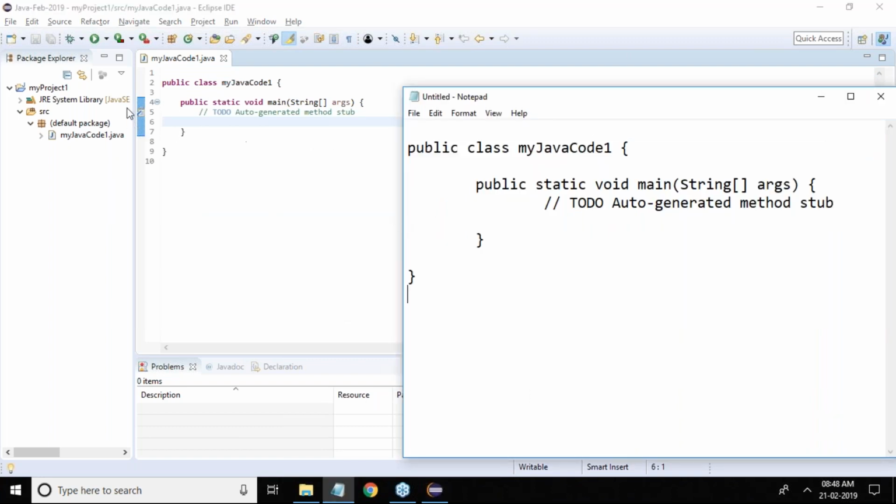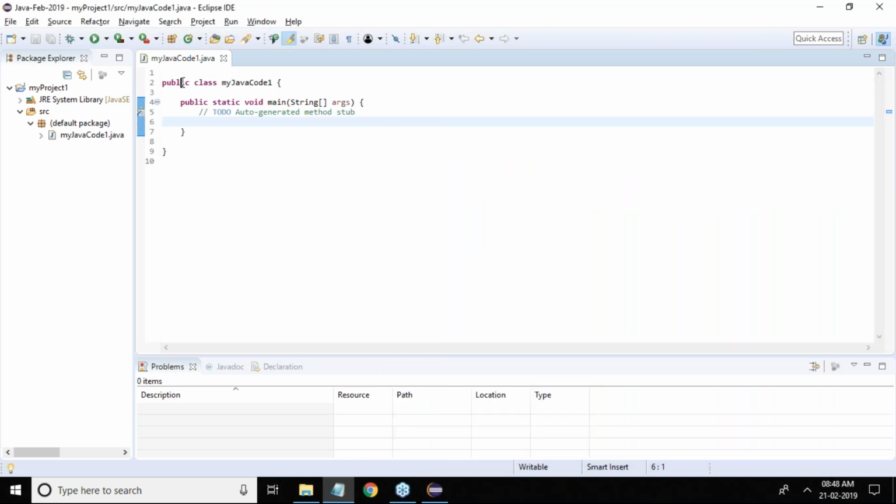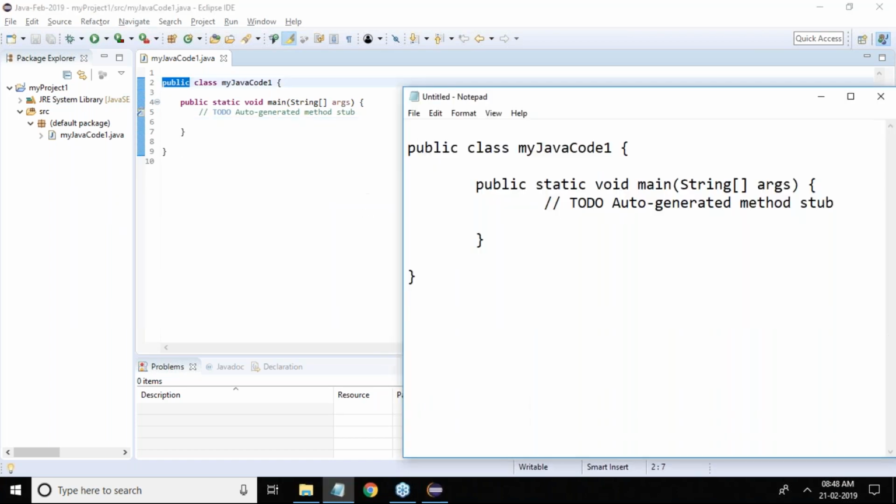You will see, number one, there are line numbers. I don't have that on a notepad. Number two, you will see that certain words are appearing in a different color or are being highlighted.